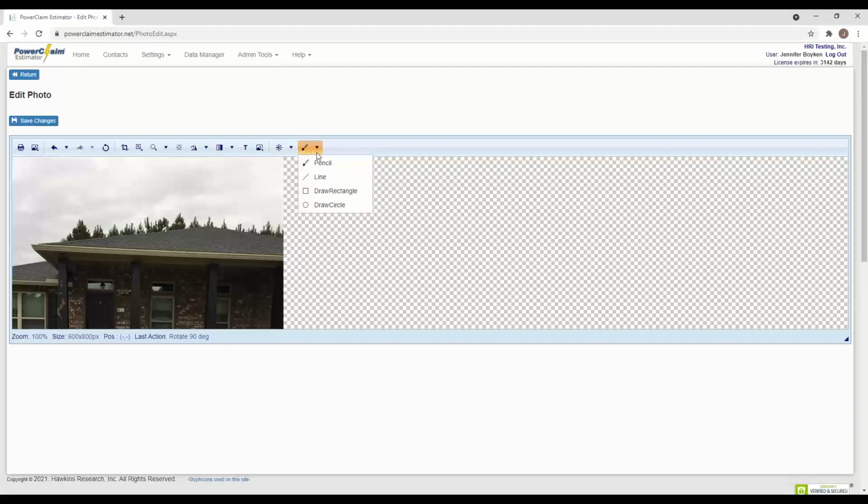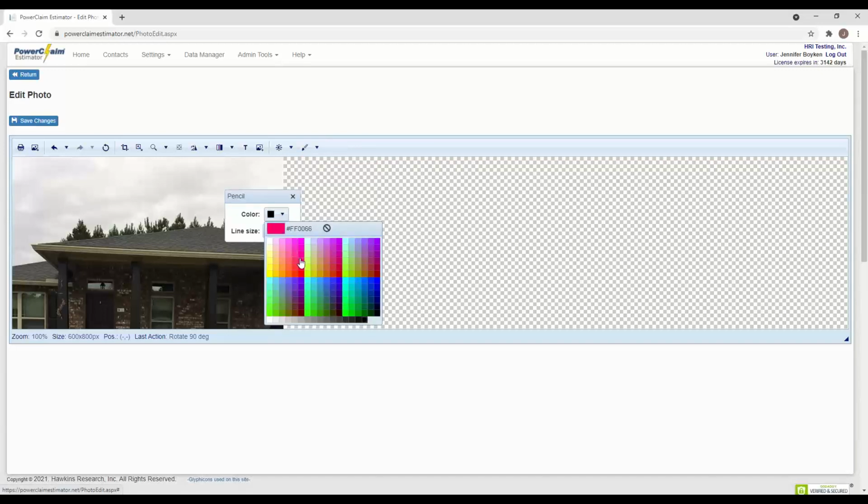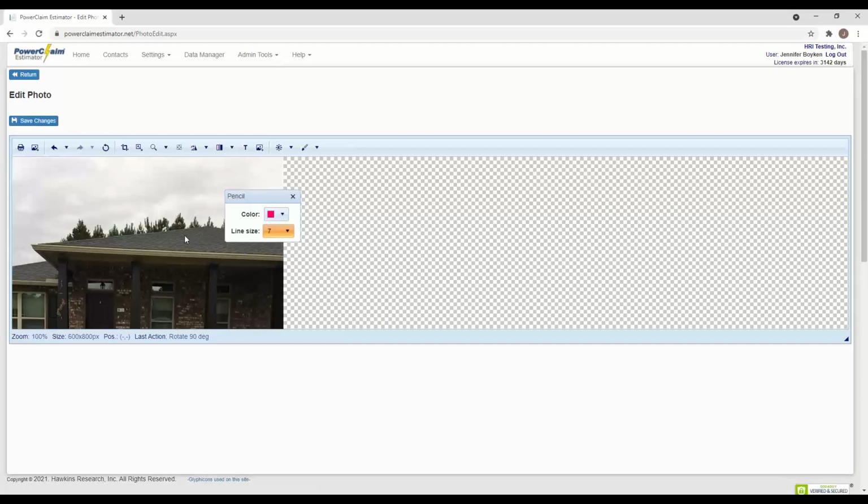So if I click my down arrow here, I can draw a rectangle, a circle, a line, or I can do the pencil and freeform. So I can set the color I want to draw with and also my line size. Then I would come over here and I would just draw wherever I want it to on the picture.